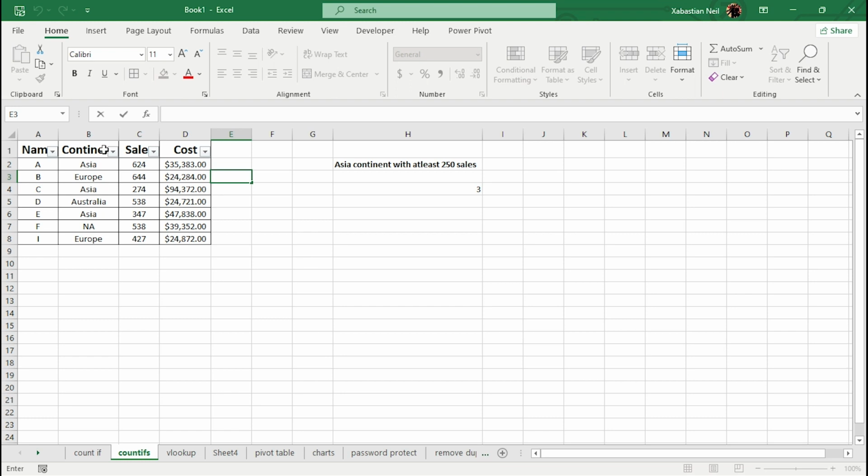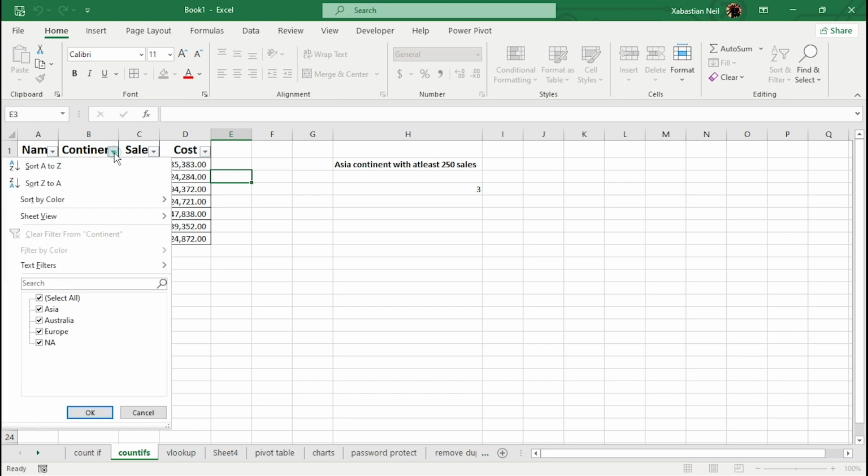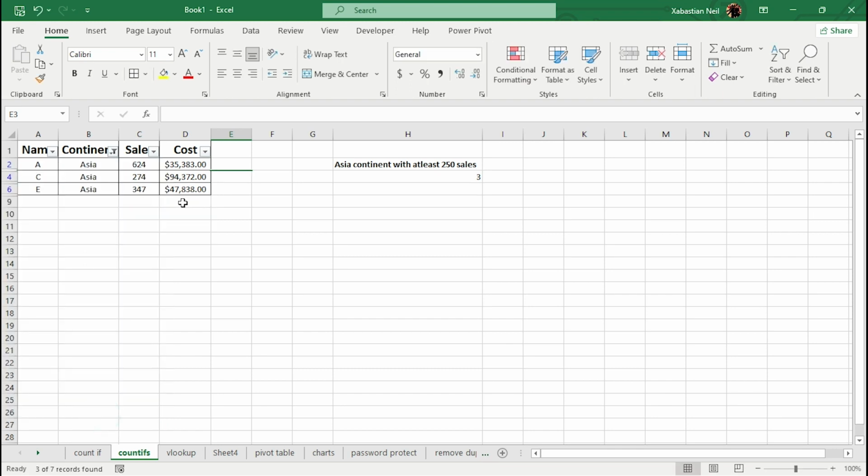So what you can do from here is also filter your data. Let's say if you have a really big array, you can also filter your data through here. Let's say I'm going to select only Asia, so I'm going to unmark the other ones and press OK. And then you have a better array. Okay, and then you can do it yourself.